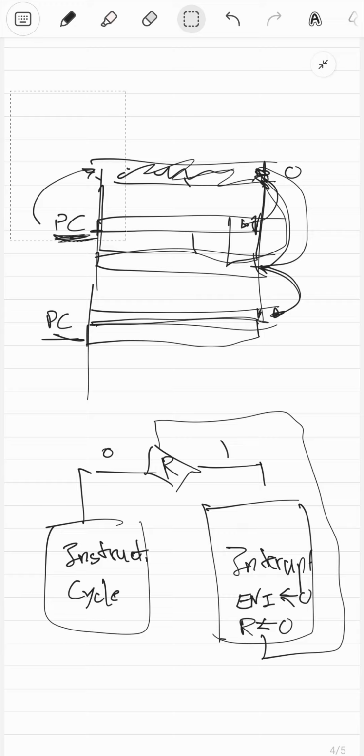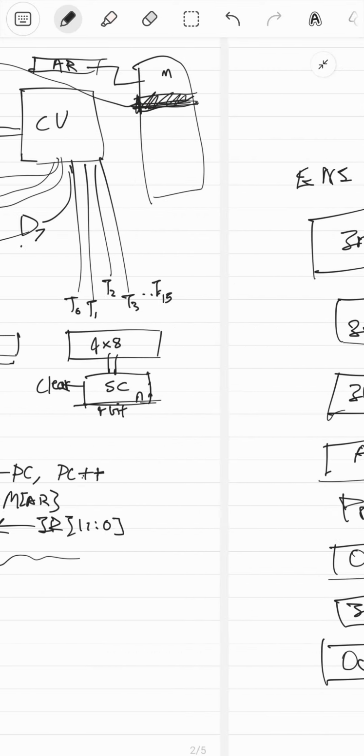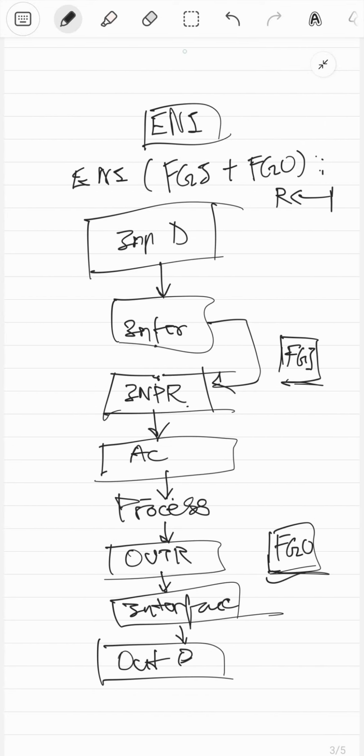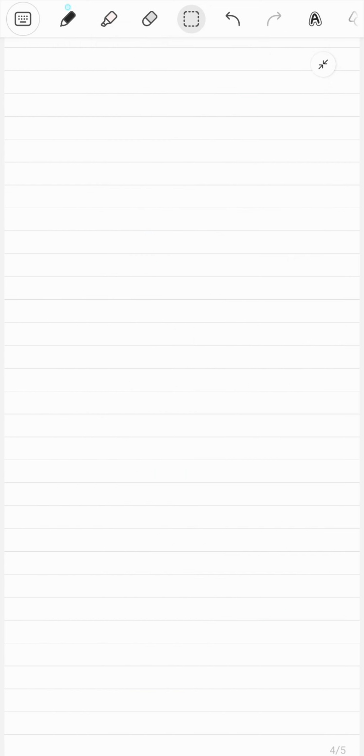Okay, so that's enough of a description. Now I think we can really start drawing the flowchart. Right, cool. Why am I even deleting this stuff? So let's just draw the flowchart. So first we just have to start.